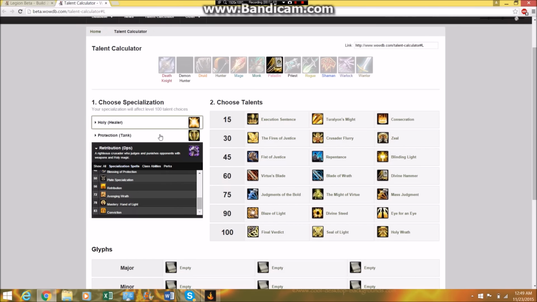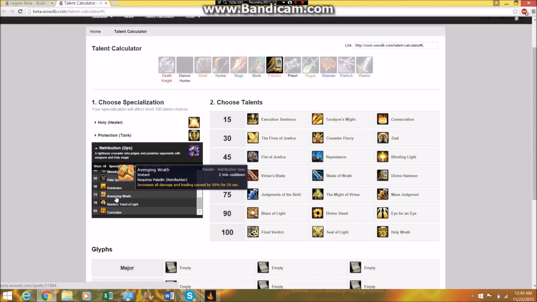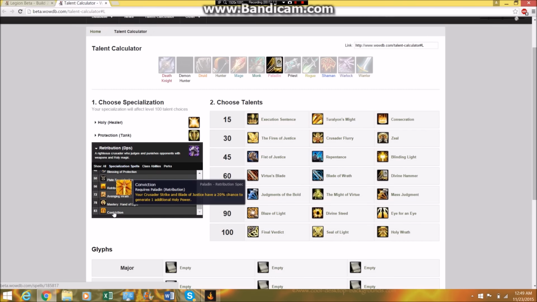Now, Avenging Wrath actually was changed a little bit, because we don't have access to Hammer of Wrath currently anymore. It increases our damage and healing by 50% instead of 30% right now, or 20%, whatever it was. So that's an actual pretty good buff, but we'll see how it plays out without Hammer of Wrath during wings. Mastery is unchanged, and Conviction, which I went over last video, but you have a 20% chance to generate an additional Holy Power on your Crusader Strike and Blade of Justice.